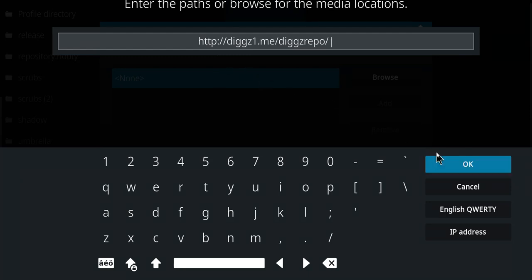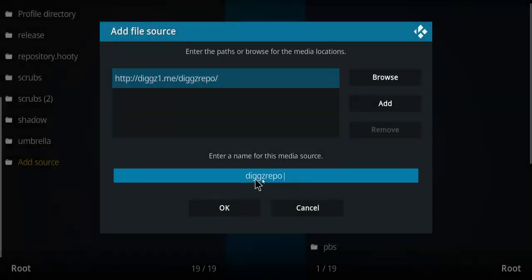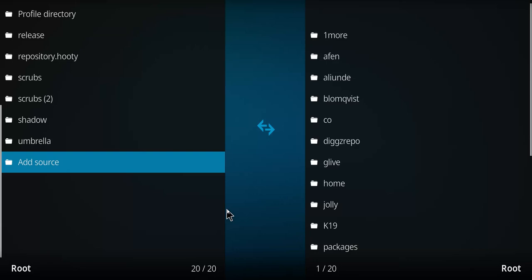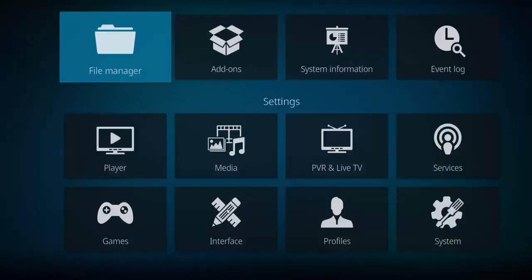After you've typed that in, let's press OK. It's going to come up with the name Digs Repo. Let's stick with that and press OK. Next, let's go back one screen.